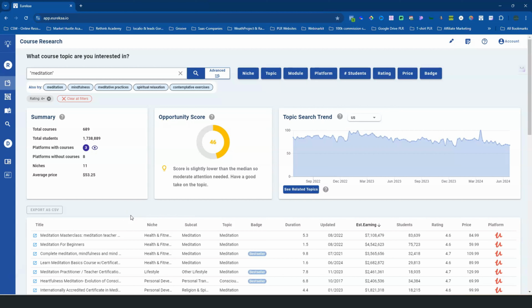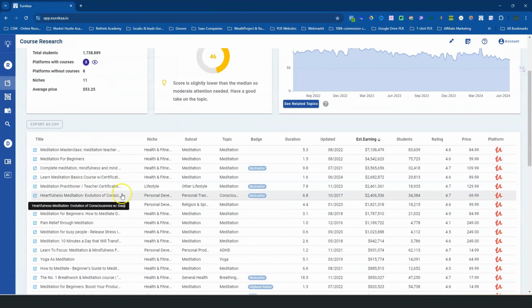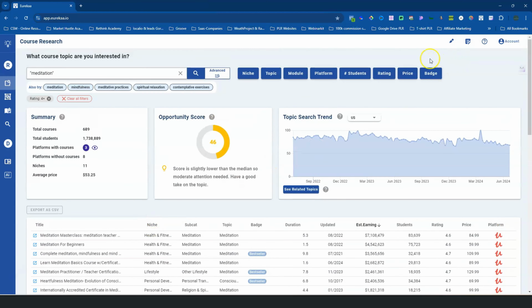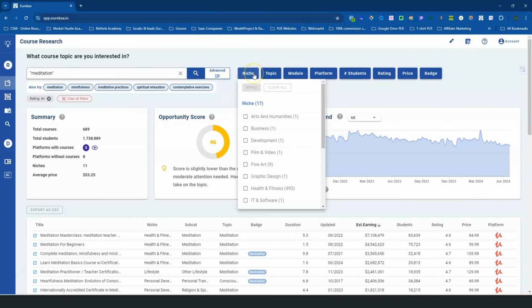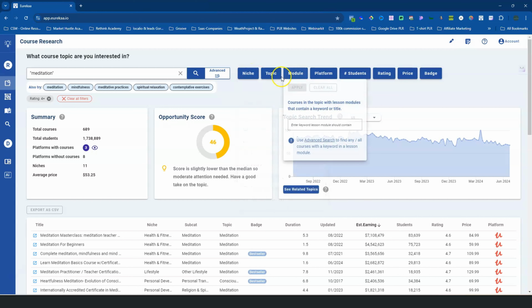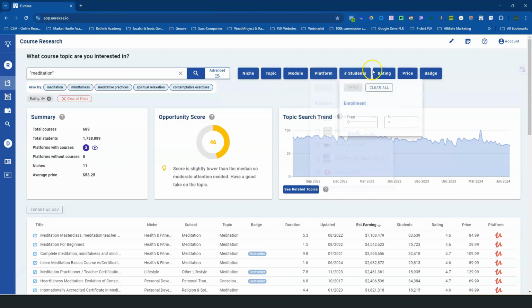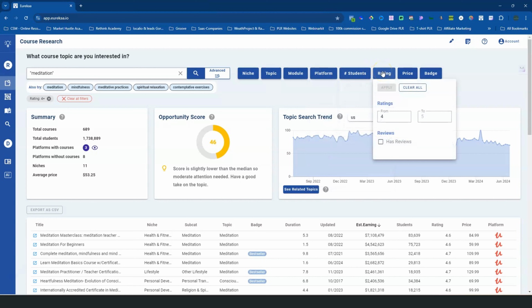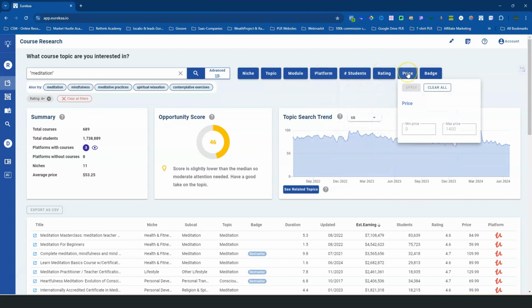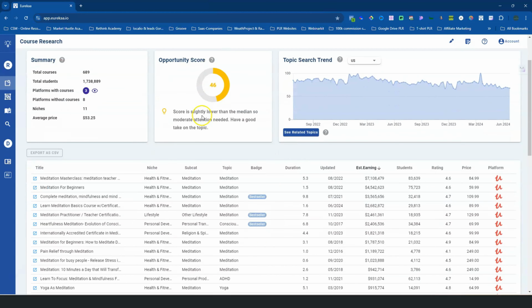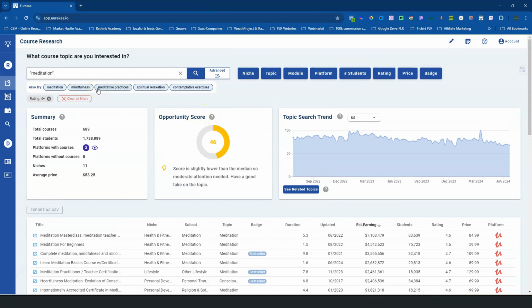You could come in here, get a quick overview of your course, and delve in deeper. You could also utilize these top aspects over here to niche down, to choose a better topic, to choose the platform you want to sell this course on, and then also go in by ratings and by prices as well. So that is your course research section.